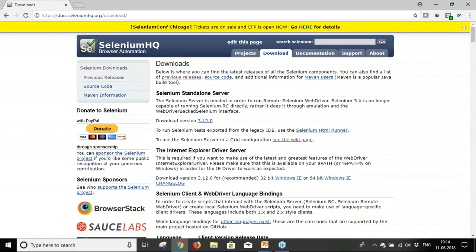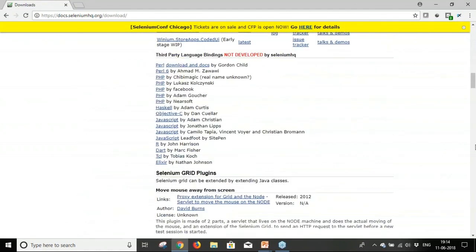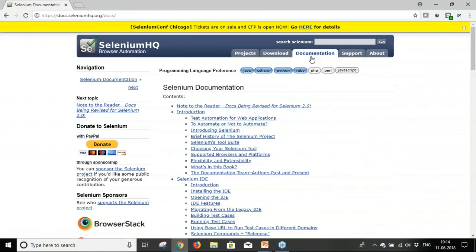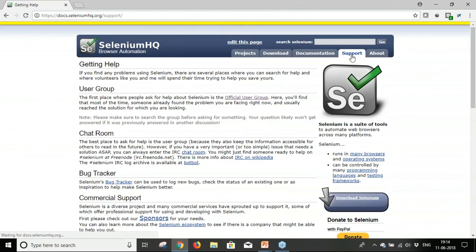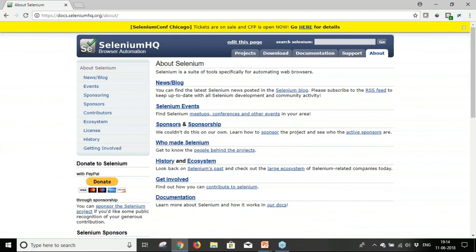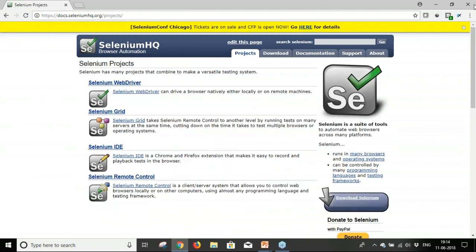Download provides you all the details of the different software which you can download while working on Selenium. Documentation is help in Selenium. Support talks about some commercial support and some user group chat room support. About talks about news, Selenium events, etc. Have a look at this website and make yourself comfortable in it, please.